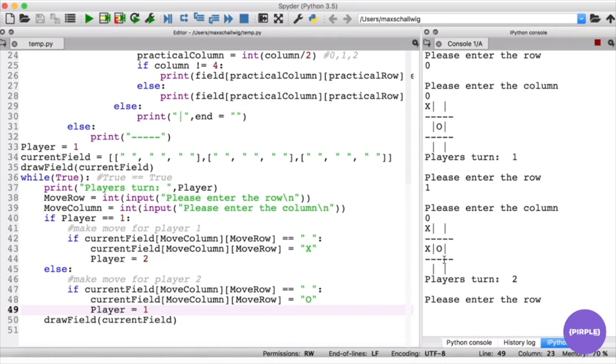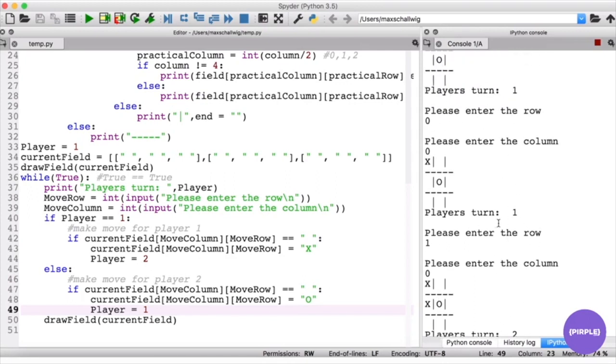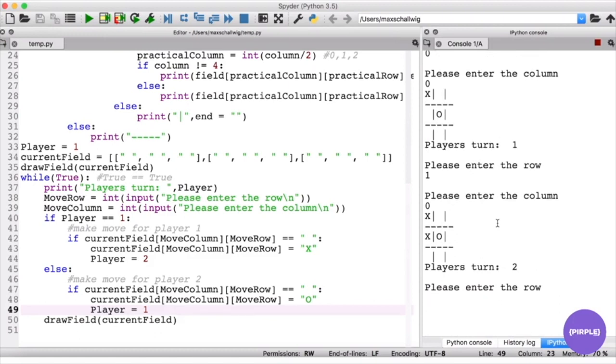But we were able to print this tic-tac-toe field to the screen. We were able to ask the players to input their moves. We alternated between players 1 and 2. If someone puts in an invalid move here, we don't do anything. We just prompt them to do it again. Yeah, so this is our first example of creating something really cool and practical.